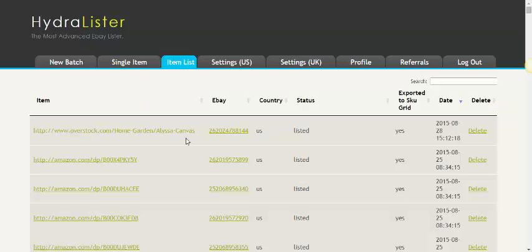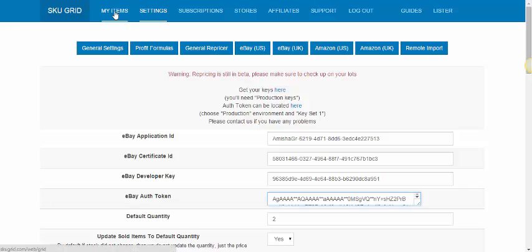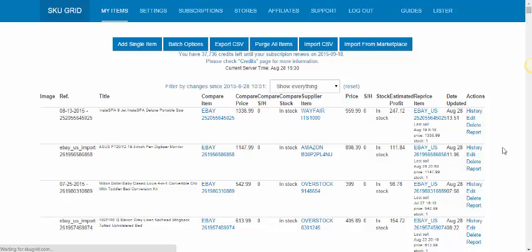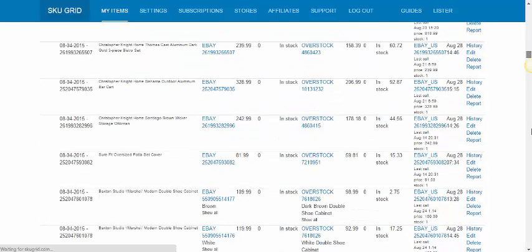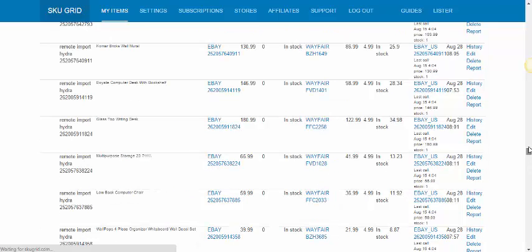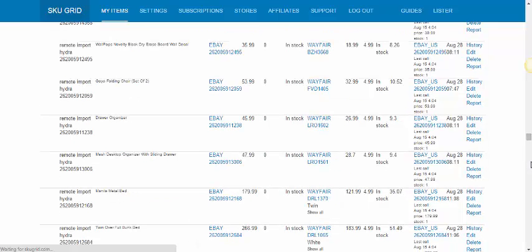Let me go back and check on my item list here. And you can see it says now the item was listed on eBay and the item has been exported to Skugrid. So what I can do is go to my items in Skugrid if I want to double check. Skugrid puts them in order of the upload. So if it's brand new, it's going to be at the end of your list, and for me, I've got to go about 7 pages deep, I believe, at this point.